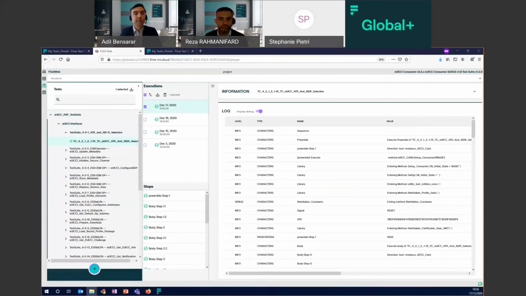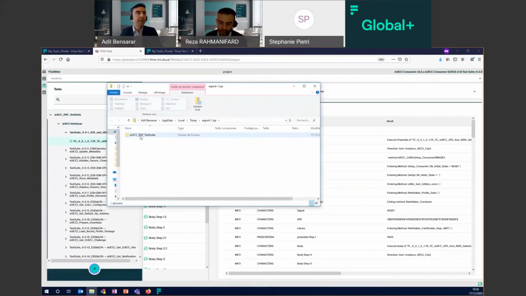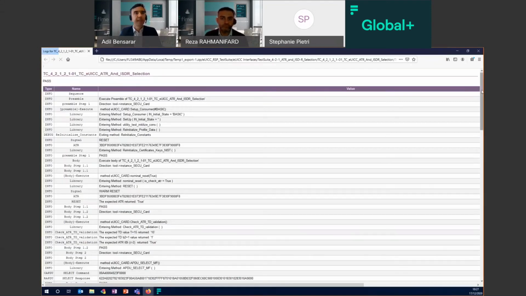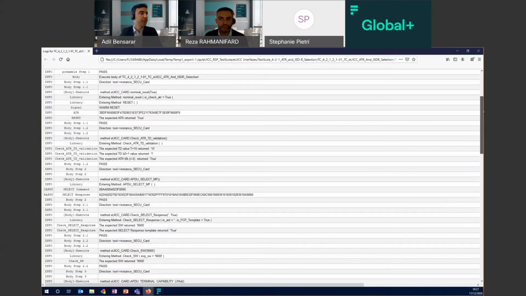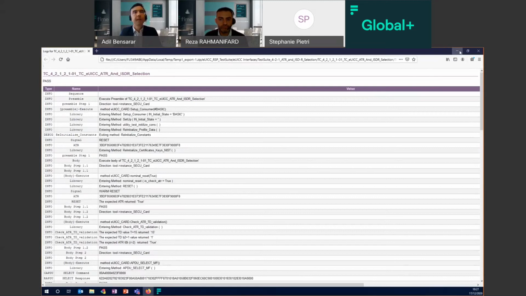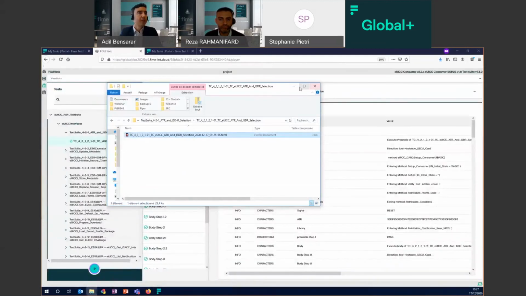On the other screen, here we are following the structure and organization of the test plan. Here are the logs of the execution that I have just done. Of course it's an HTML file, so you can save it locally.